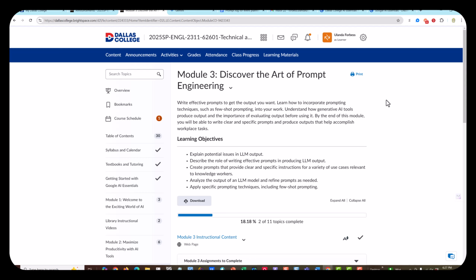accomplish workplace tasks. The learning objectives for this unit are to explain potential issues in LLM output. And LLM stands for Large Language Model. We'll describe the role of writing effective prompts in producing LLM output. We'll create prompts that provide clear and specific instructions for a variety of use cases relevant to knowledge workers. We'll analyze the output of an LLM model and refine the prompts as needed. Apply specific prompting techniques, including few-shot prompting.